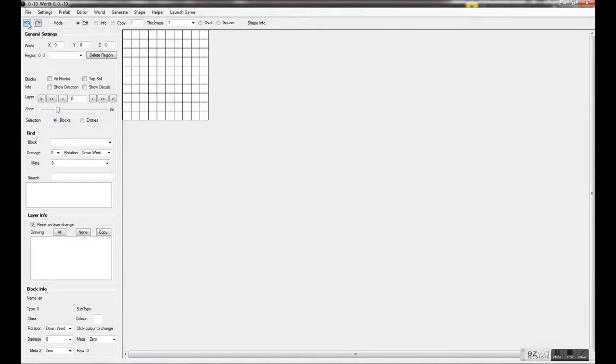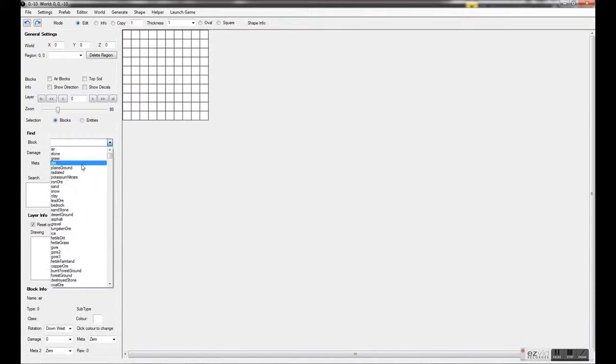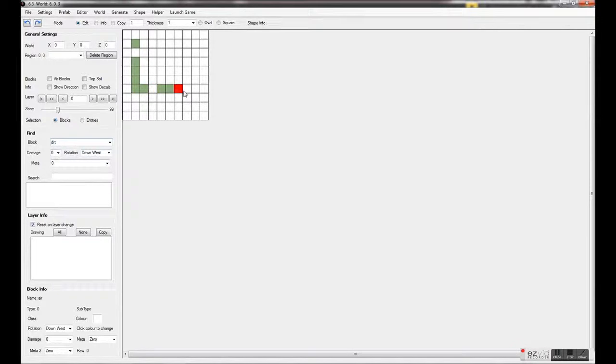In the top left up here you have the undo button. The one to its right is the redo button, so if you make mistakes while you're editing you can just undo them and put them back if you want.